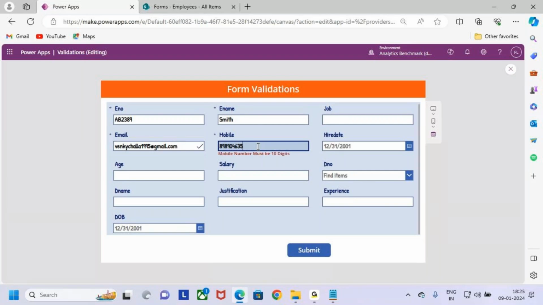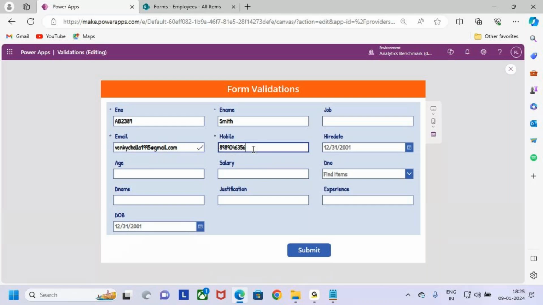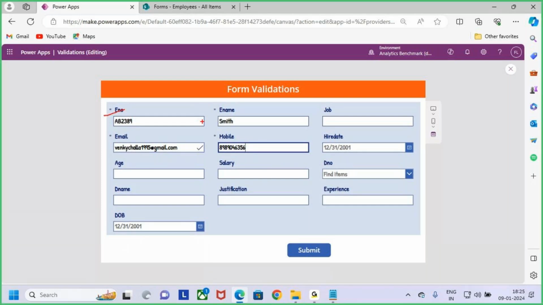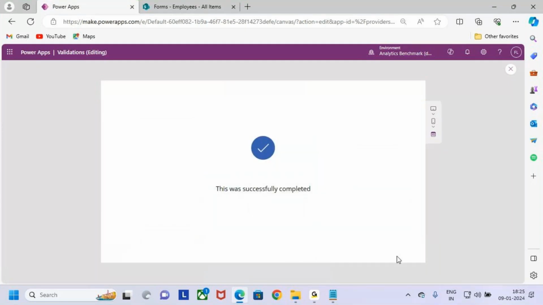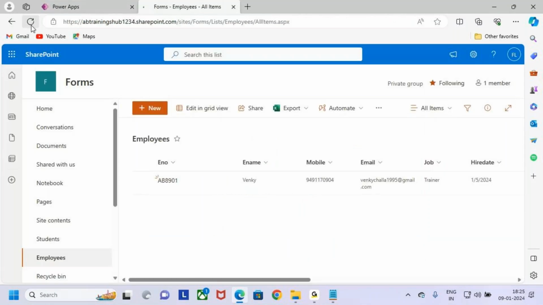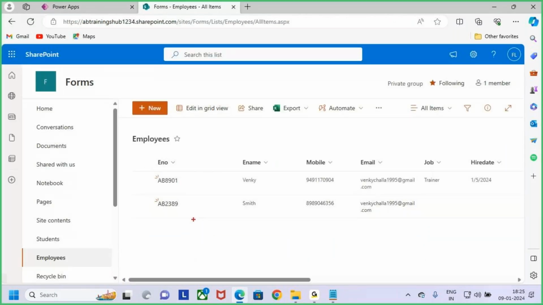Let me enter some random mobile number. Now see, I'm entering all the mandatory fields, guys. If I'm entering all the mandatory fields, then there is no error. Now, when I click on the submit button, it will navigate to the success screen. Now, if you check, that record is inserted. If you refresh the data, you can see that the new record is submitted.